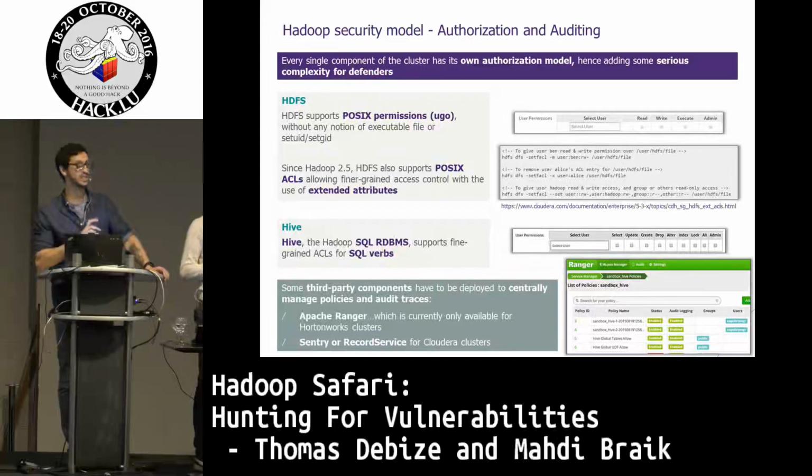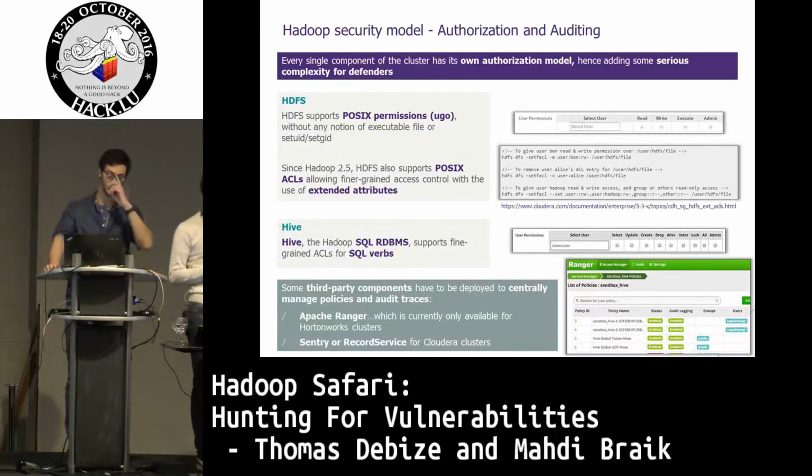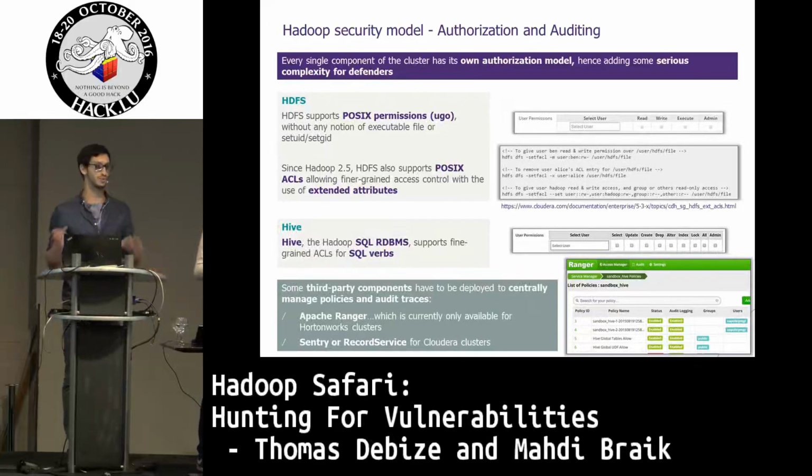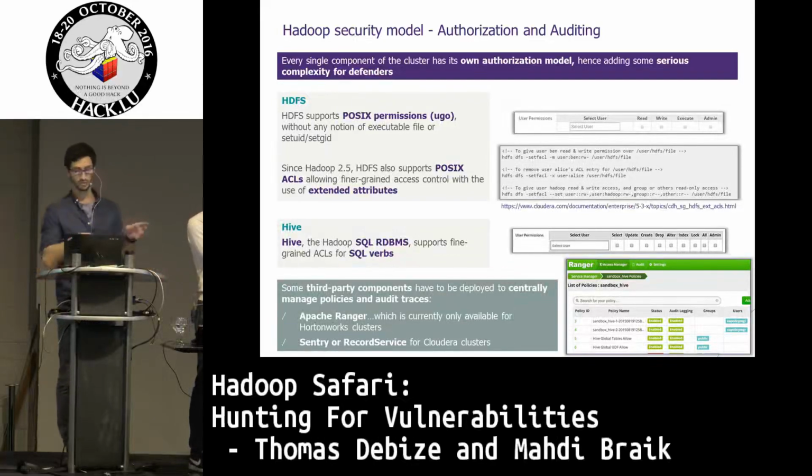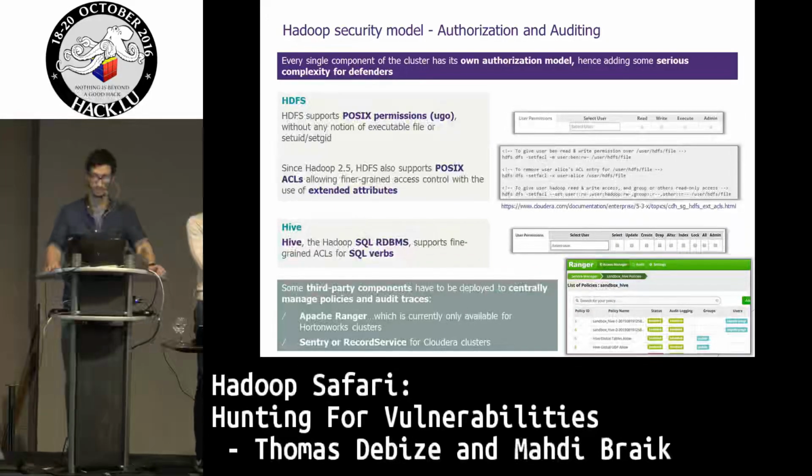Another component is Hive, which is a SQL-like database, but on Hadoop, which supports fine-grained ACL for SQL verbs. For example, you can grant access for select, update, etc. to a user or a group of users.